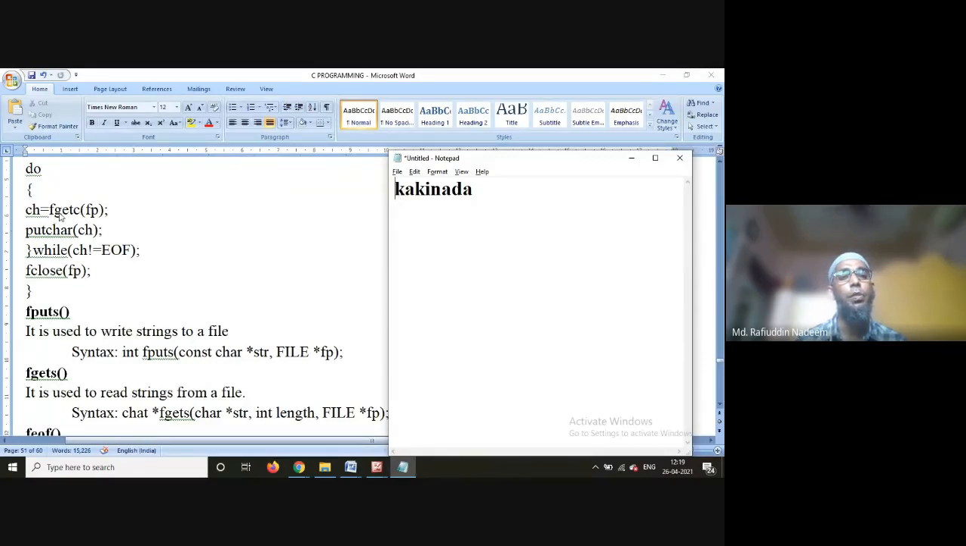Now ch is equal to fgetc of fp. So it is going to read the first character from the file, k, into ch. And when you say putchar of ch, ch is written to the screen, the console. Putchar will write the character to a console. So that's why k is written to the screen. While k not equal to EOF. EOF is, as I told you, the end of file character.